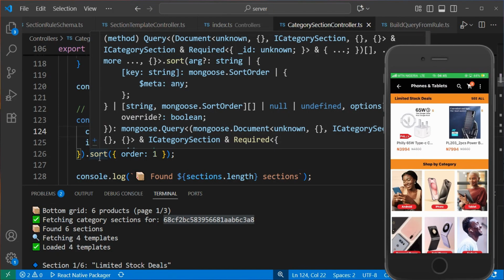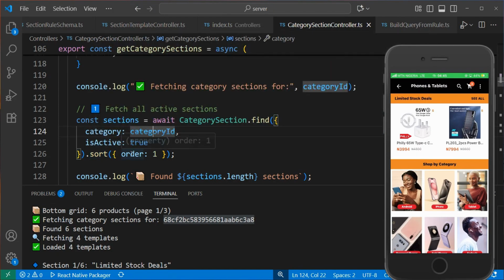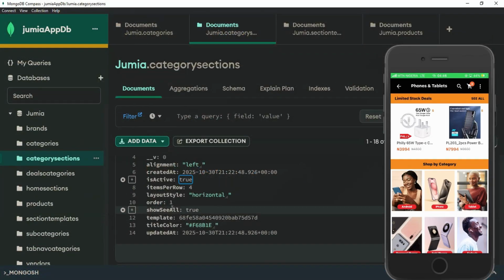So the next thing is we want to sort it by order, in ascending order. That's what it means: sort in ascending order, from the first downward. If you check the order property, you see that 1 there is what is in ascending order, so this is the first on the list.